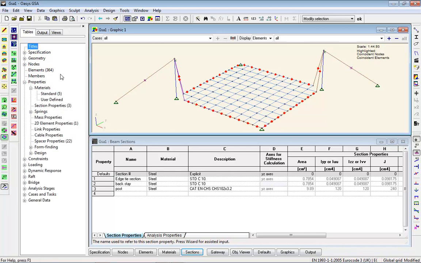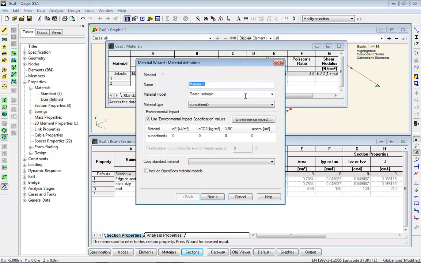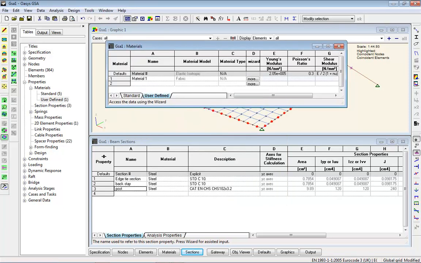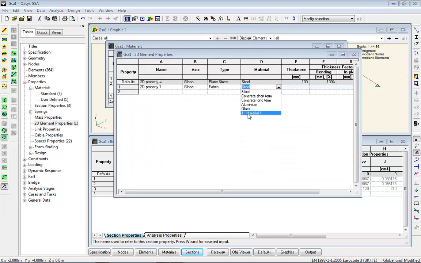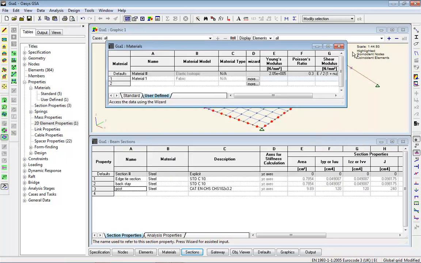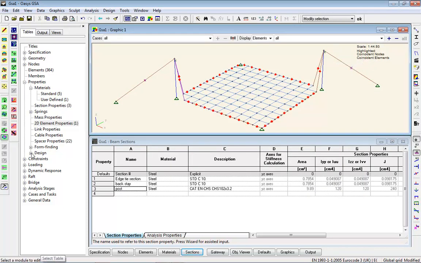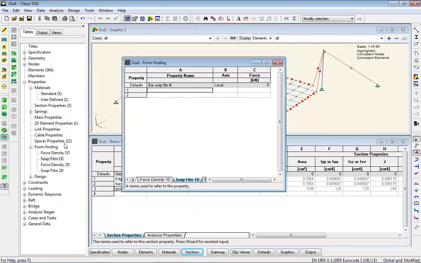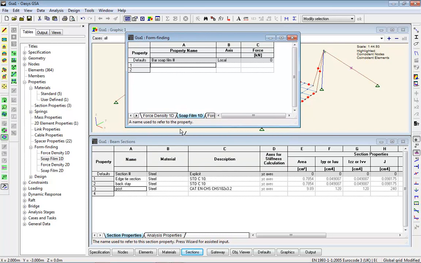We also need to set up properties. So a fabric material, so use define material, which I change from elastic isotropic to fabric, and I'll take the default properties and make sure this is assigned to my fabric. I also need to set up the form finding properties as well. Now, we're using soap film for this, so these soap film properties relate to the section properties. So this is a 1D, and so row 1 is going to be the edge, and I'll go for a pre-stress of 10 kilonewtons on that cable. The backstay, pre-stress of 20 kilonewtons, but I'm not asking for a pre-stress on the posts.